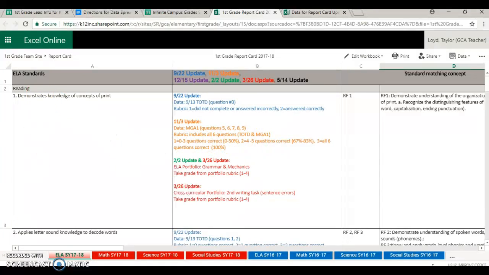So this has the standards that are listed in Infinite Campus on the report card, and then the data that we used throughout the year for teachers to be able to rate that standard.